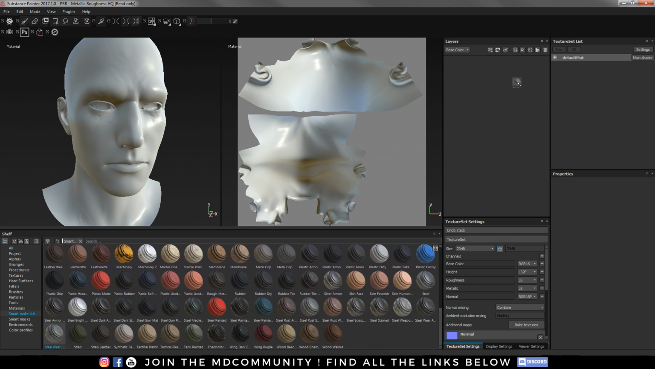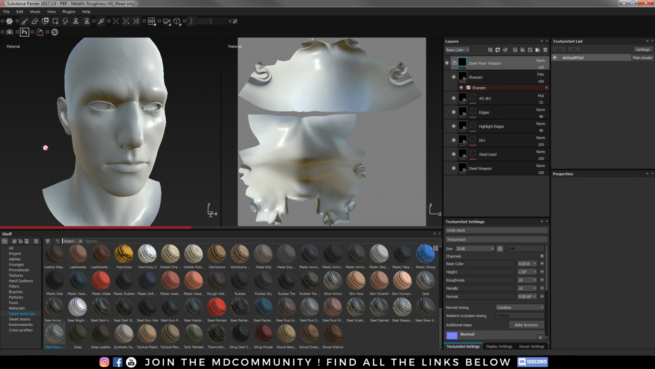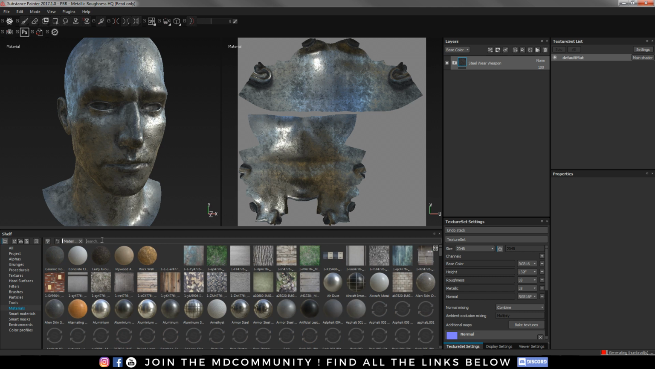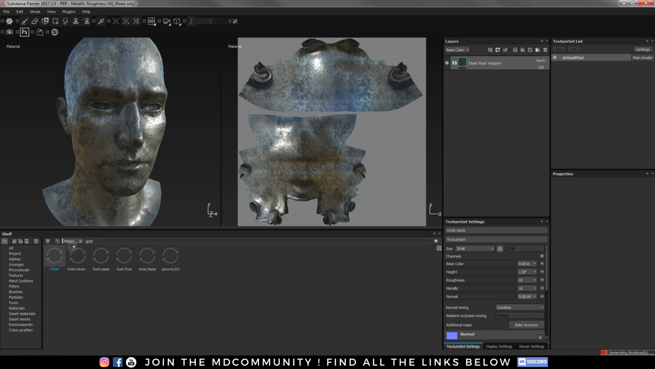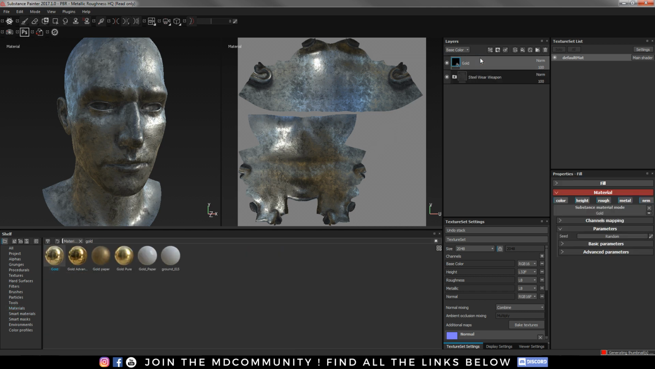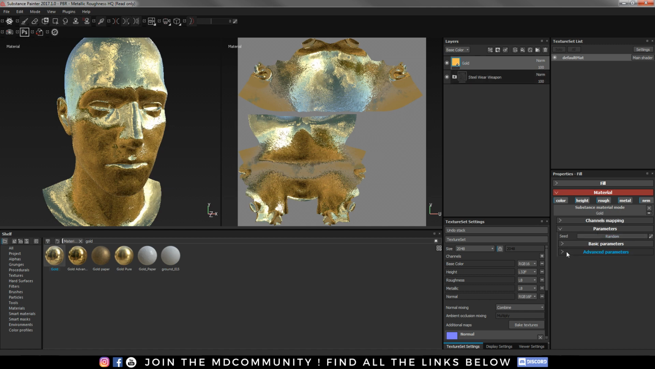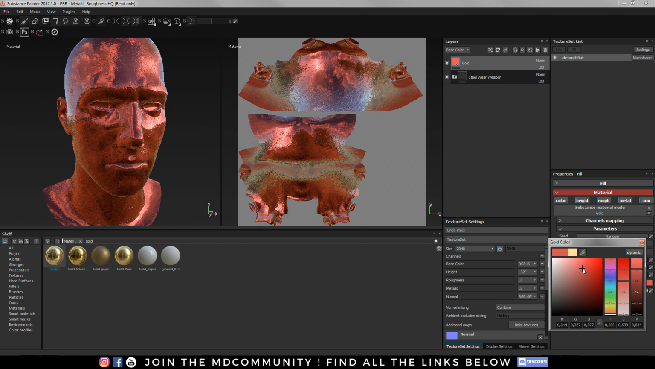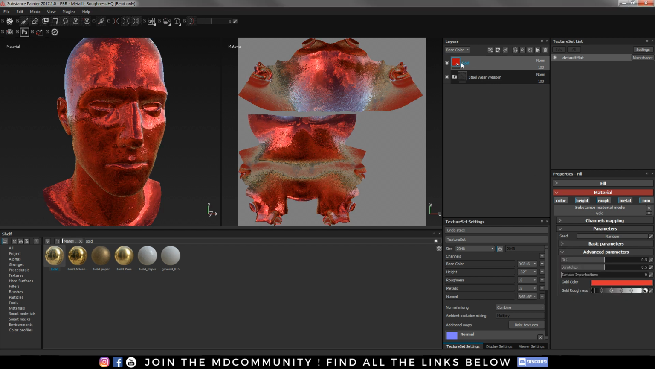So I will take the steel wear weapon, and okay, I'm happy with that, and just probably drop, like in my French tutorial, some gold material. You can do many things, and you can change some stuff if you want to have different things, but I will stay simple for this tutorial. So I will just add a black mask.